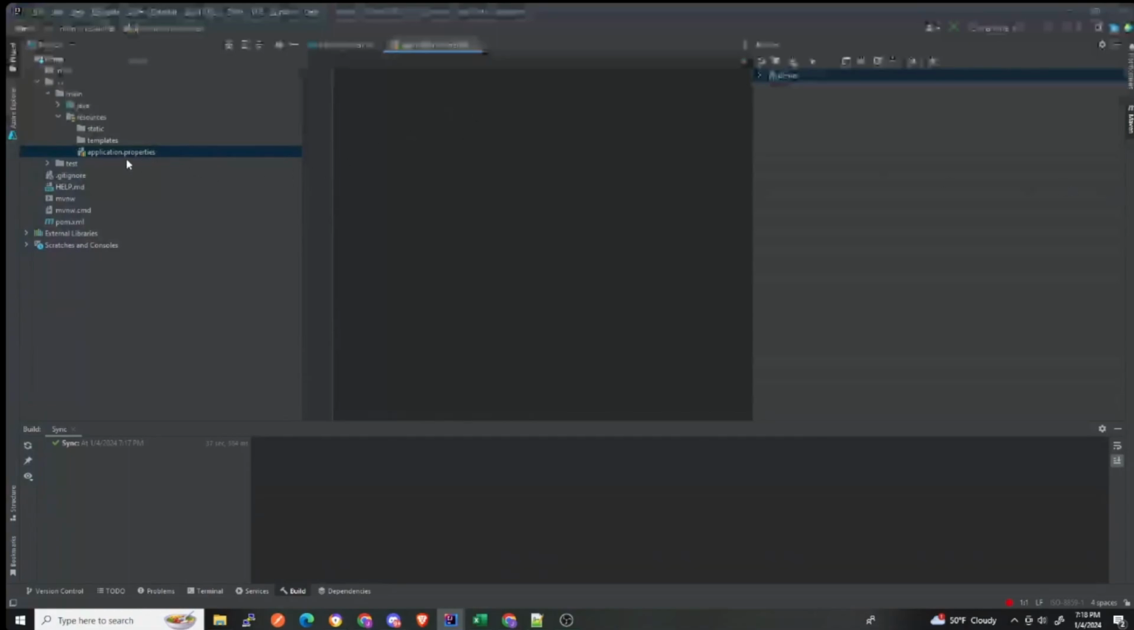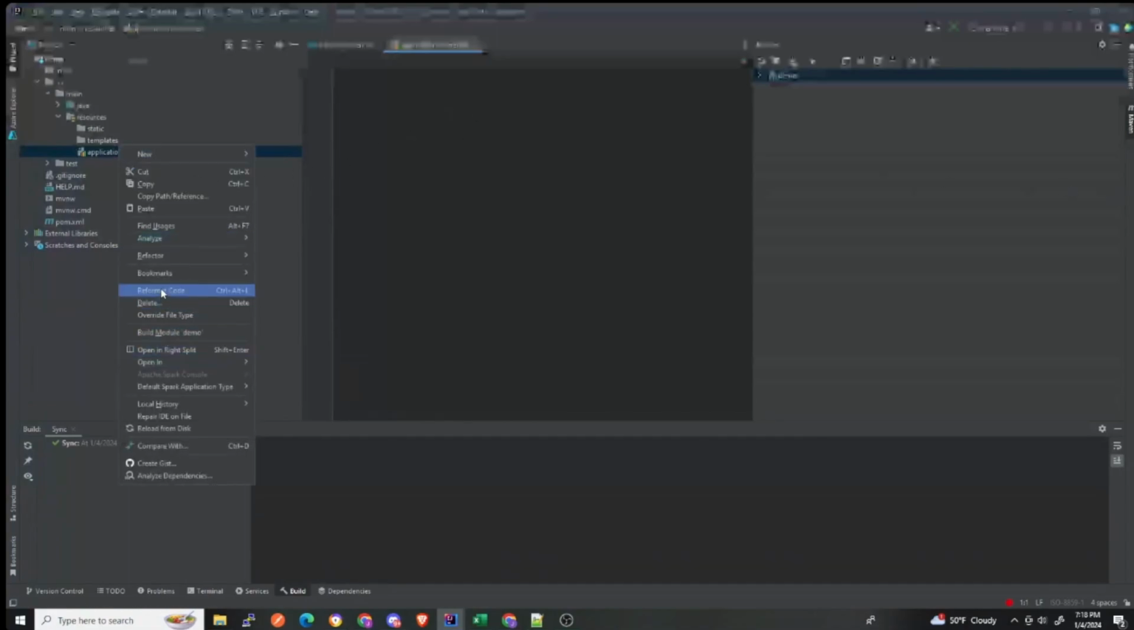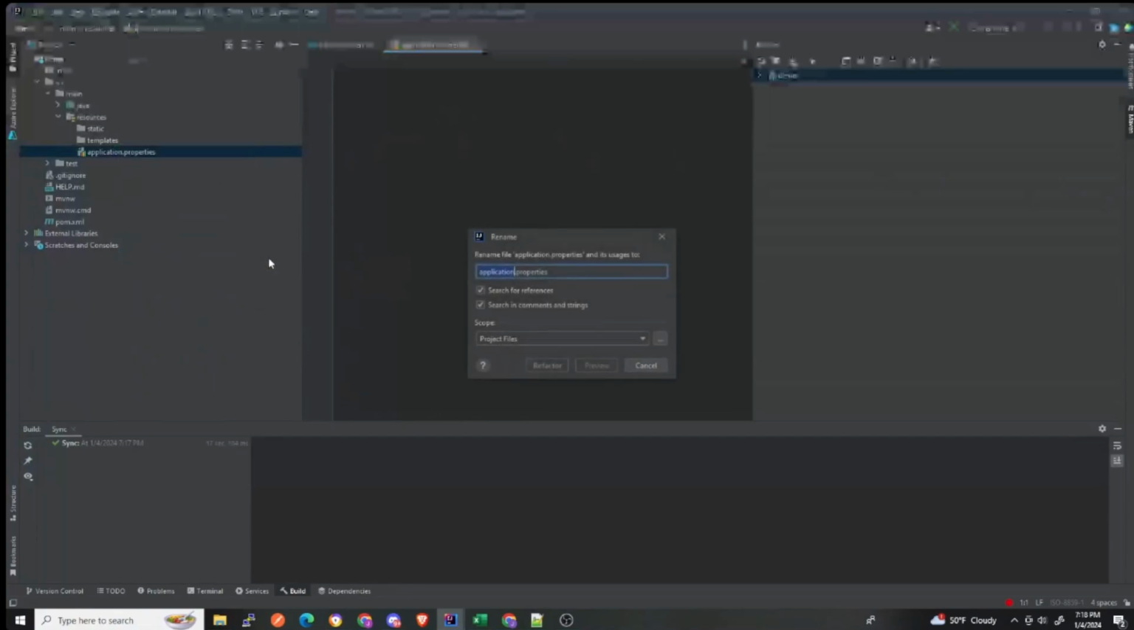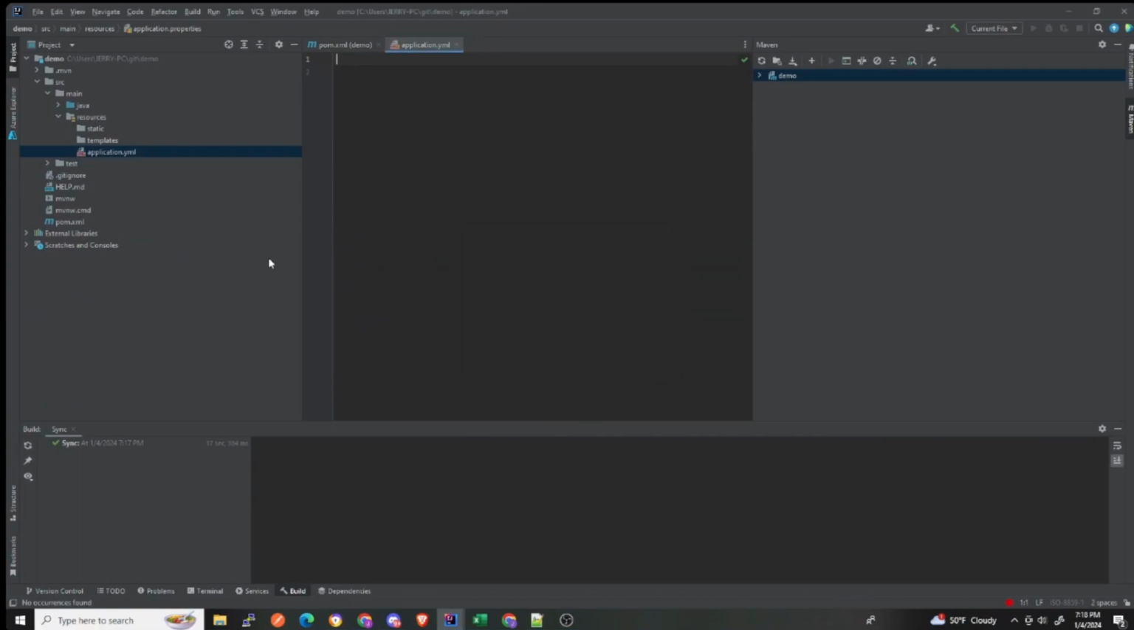Can we use H2 for JDBC or JPA as well? You can use it for both. Okay, that's good. Thank you. Yeah. And I don't like properties. I prefer YAML, so that's why I'm changing mine to application YAML.